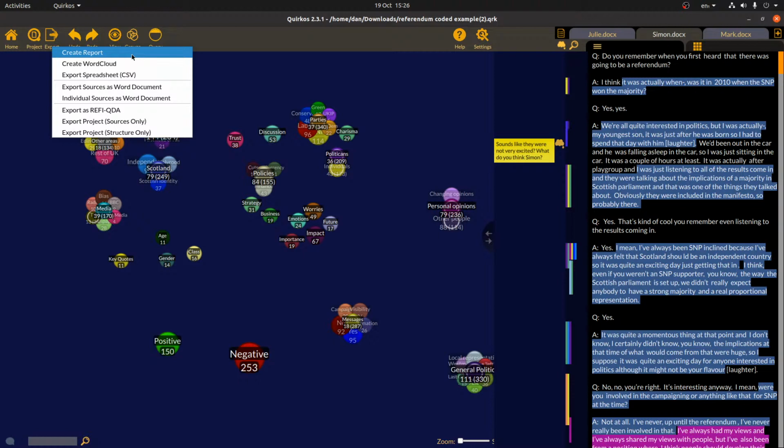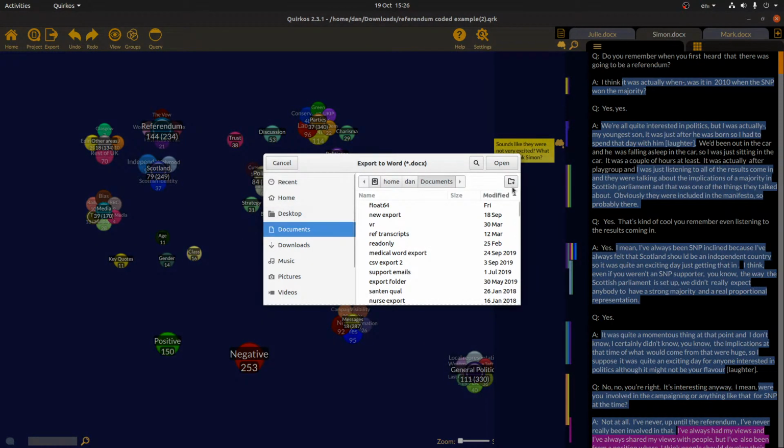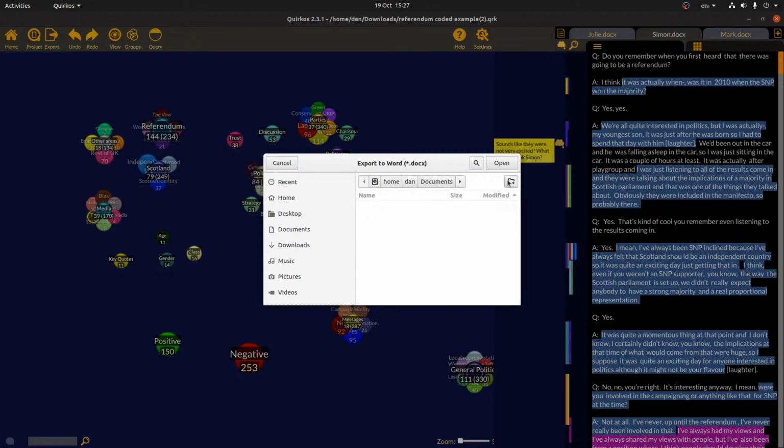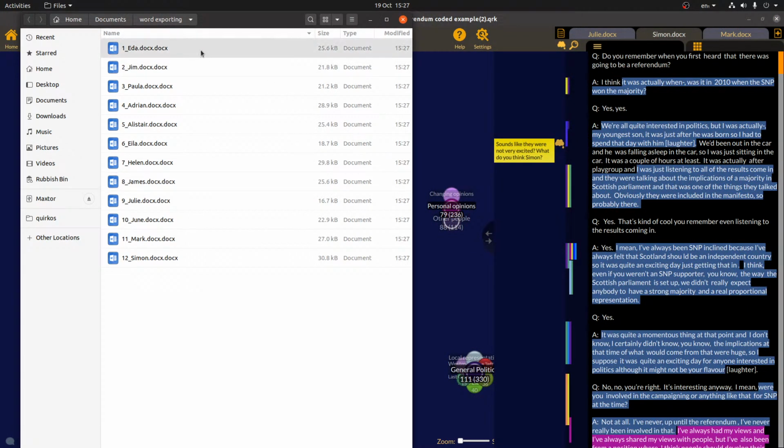so you've got all the sources of data there, you'll have all the source properties there, basically everything from the project. But you can also export as Word documents. So if I choose this option here, we'll create Word files for all the different sources which are in the project. Here they are here.